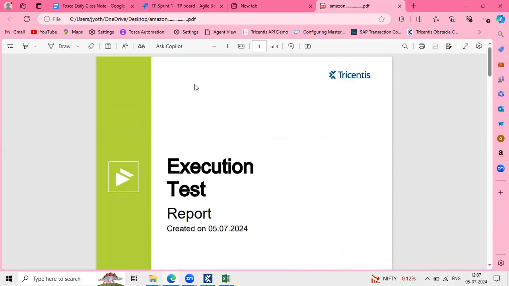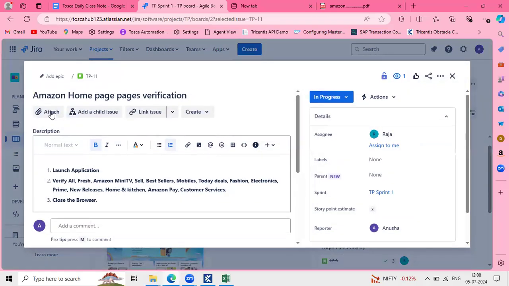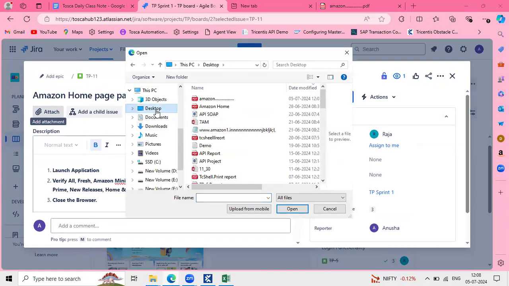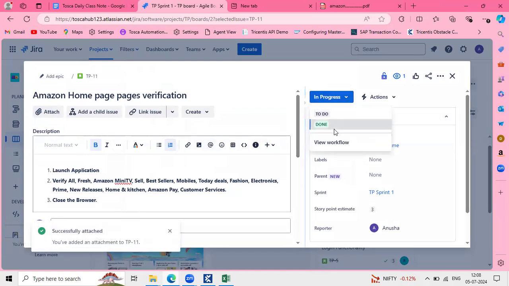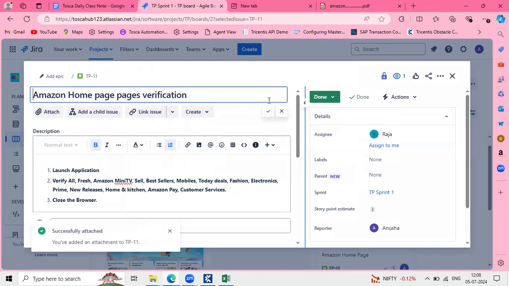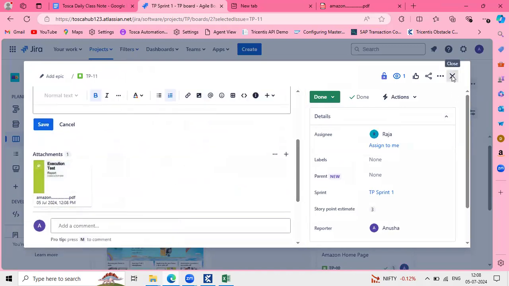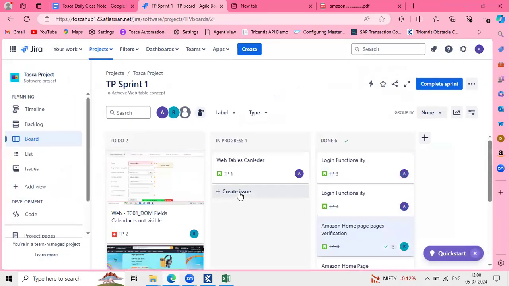Once you are done with this execution, go to your board and open your story and attach the exported execution file here. What file did we export? Select that particular file and then click on open. Once you attach this file, change this from in progress to completed. That means we have successfully completed this execution now. See here, the attachment is added. Now close the workspace. This is what the daily roles and responsibilities involve.